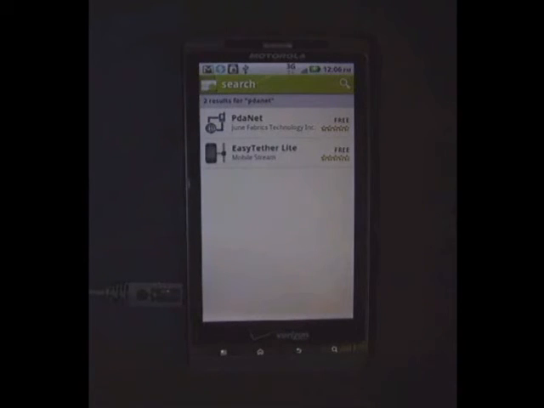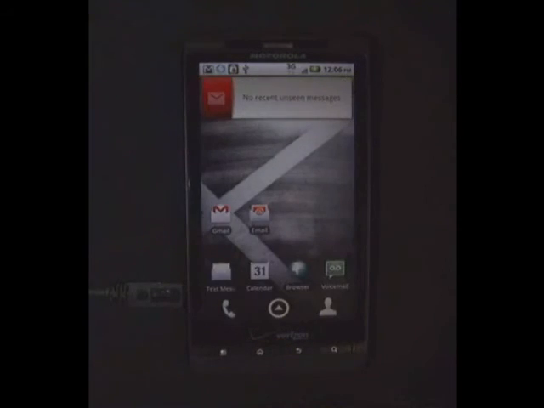You can, however, buy the Pro version of PDANet. It's a one-time charge that will allow you to browse everything. They don't turn off any ports or anything like that. Go ahead and press the home key.